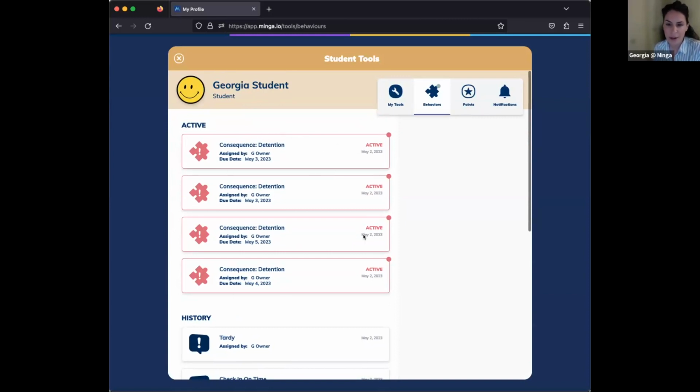So I've given myself quite a few here, but you can see what consequence I've had and when it's due by. So you can obviously name these consequences whatever you need to. Detention in room 504, whatever it is. They know when they've got to serve it by. Now I'm going to pop back into the reporting to show you how we complete this detention. But this is the student view for now.